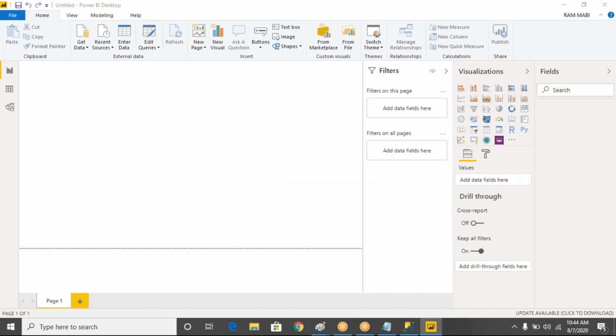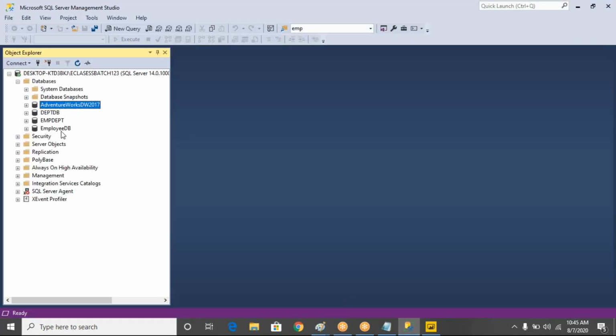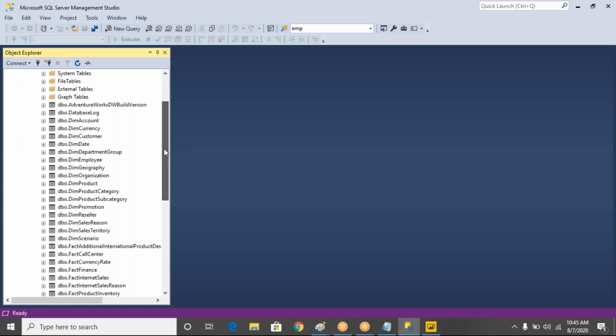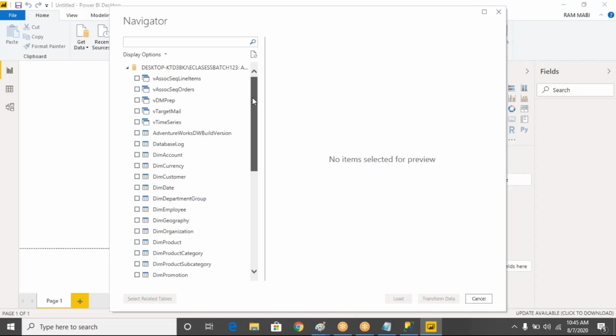So it has established a connection to your data source, and then it will populate the list of tables and databases available in your SQL Server. So how many databases do you have? 4 databases. But which database are you going to connect to? AdventureWorks. Under AdventureWorksDW2017, what are the tables available? This is the list, but I don't take all the tables, only the tables required to design the reporting. See, these are all the tables.